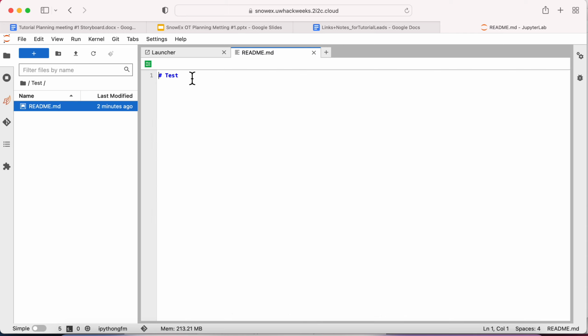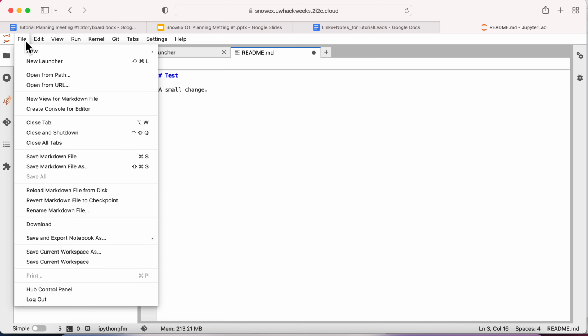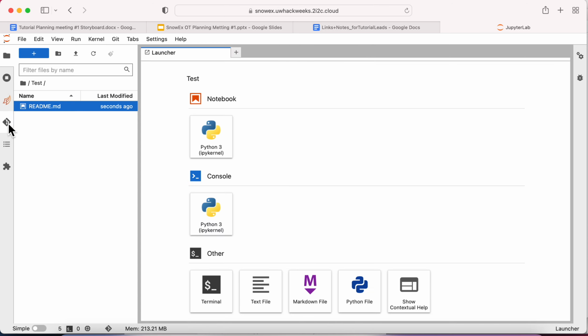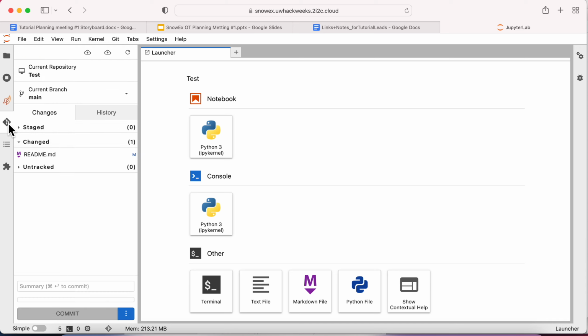Double-click that to open. Now I make a small change. File, save markdown file. Okay, let's close that. And now I want to go over to the JupyterLab Git icon here.